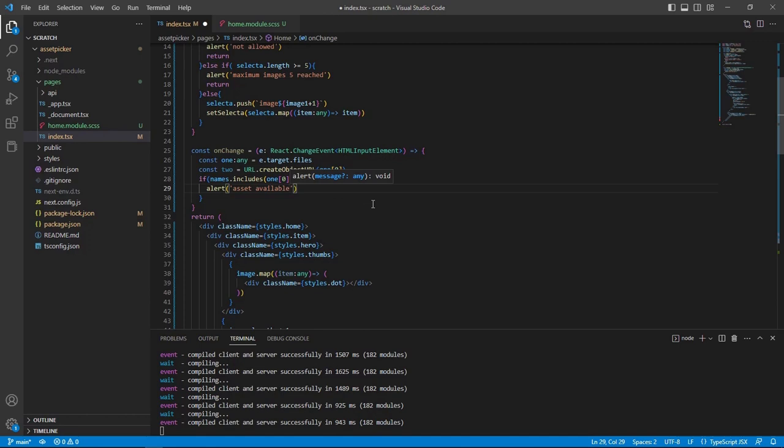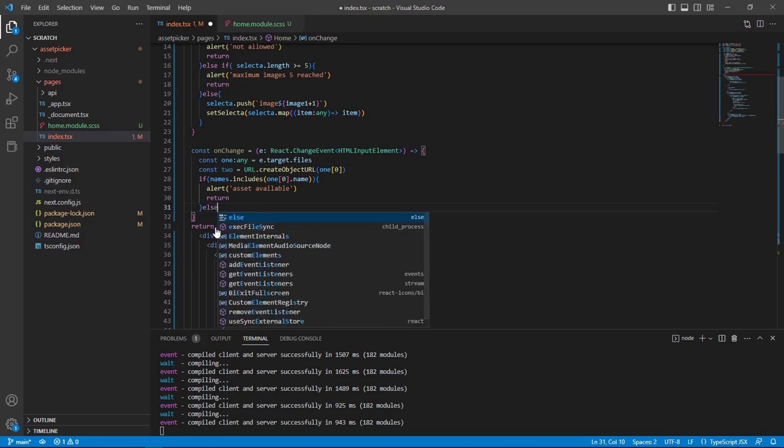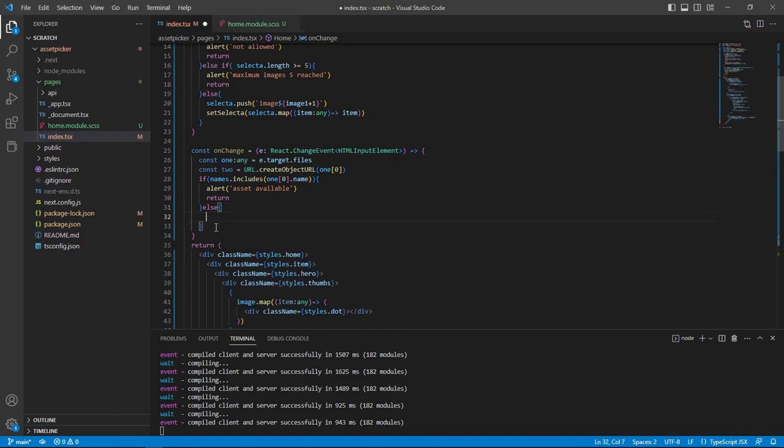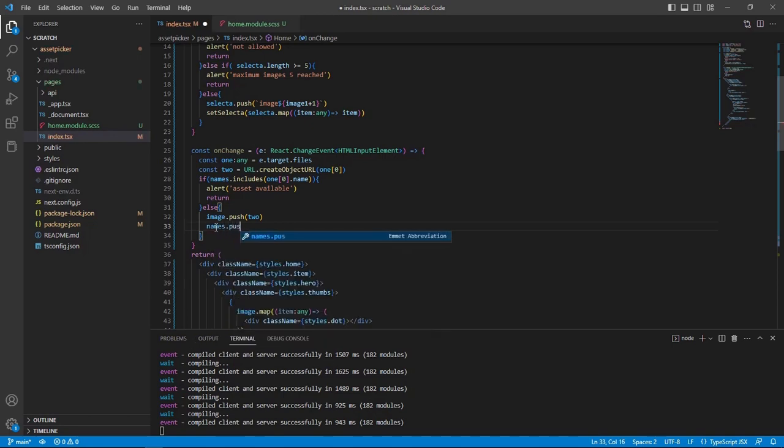And then else, first of all, we need to return, and then else, image push to, right? And then names push 1 or 0 with name.